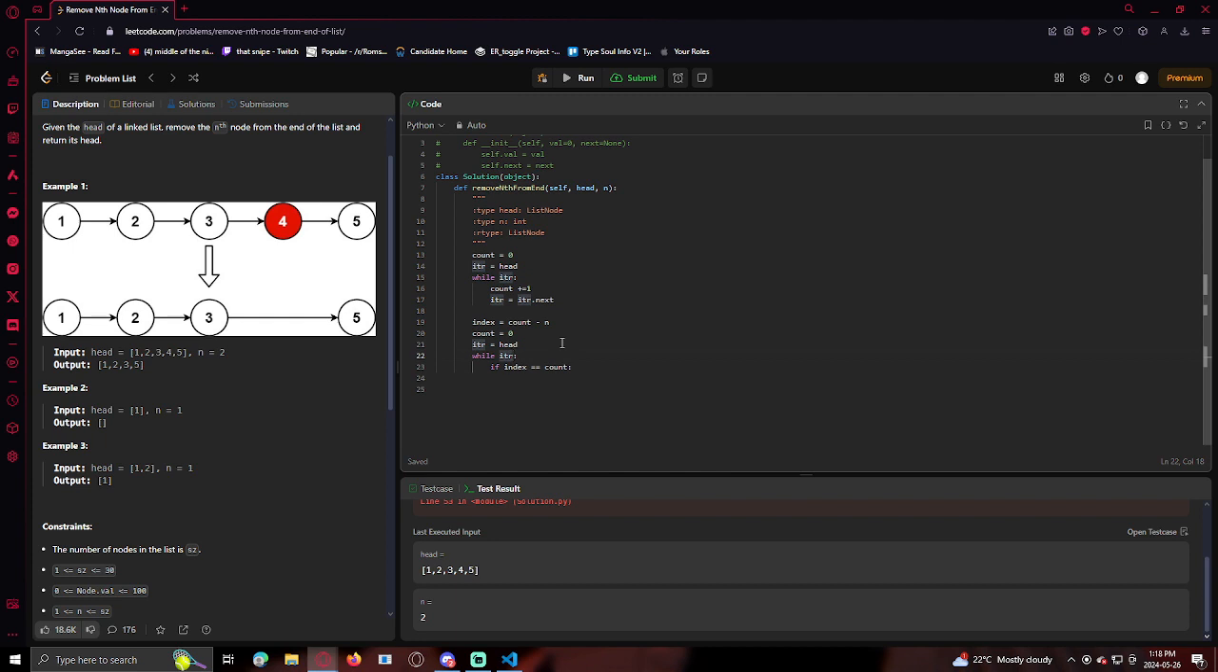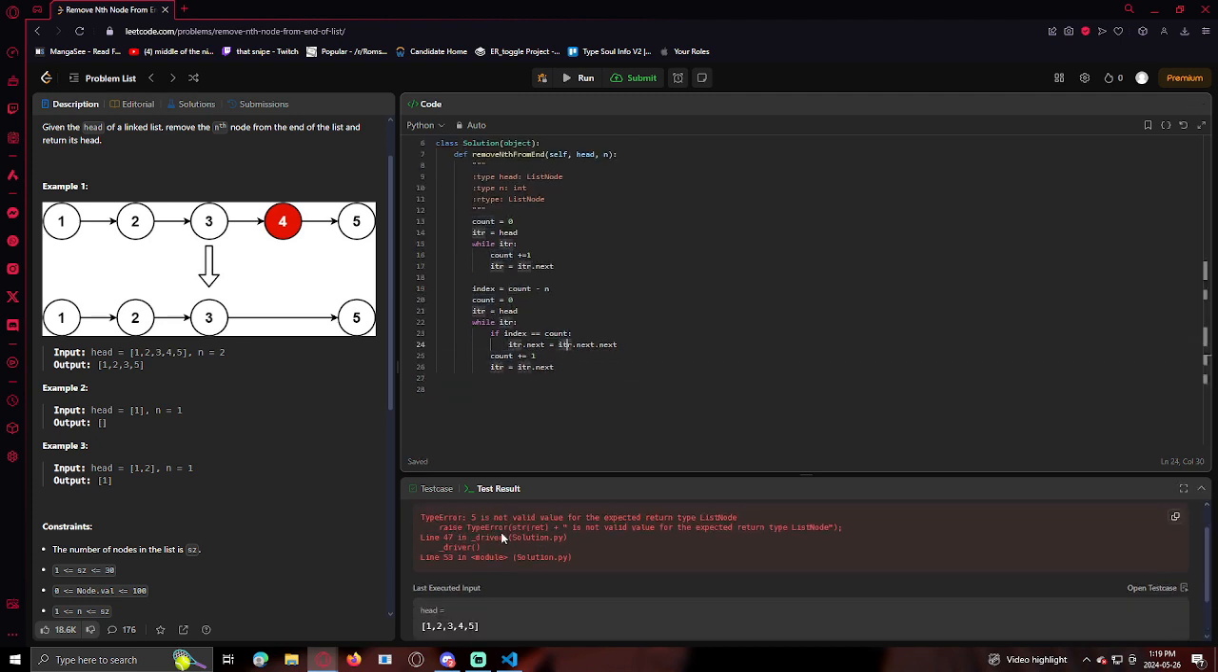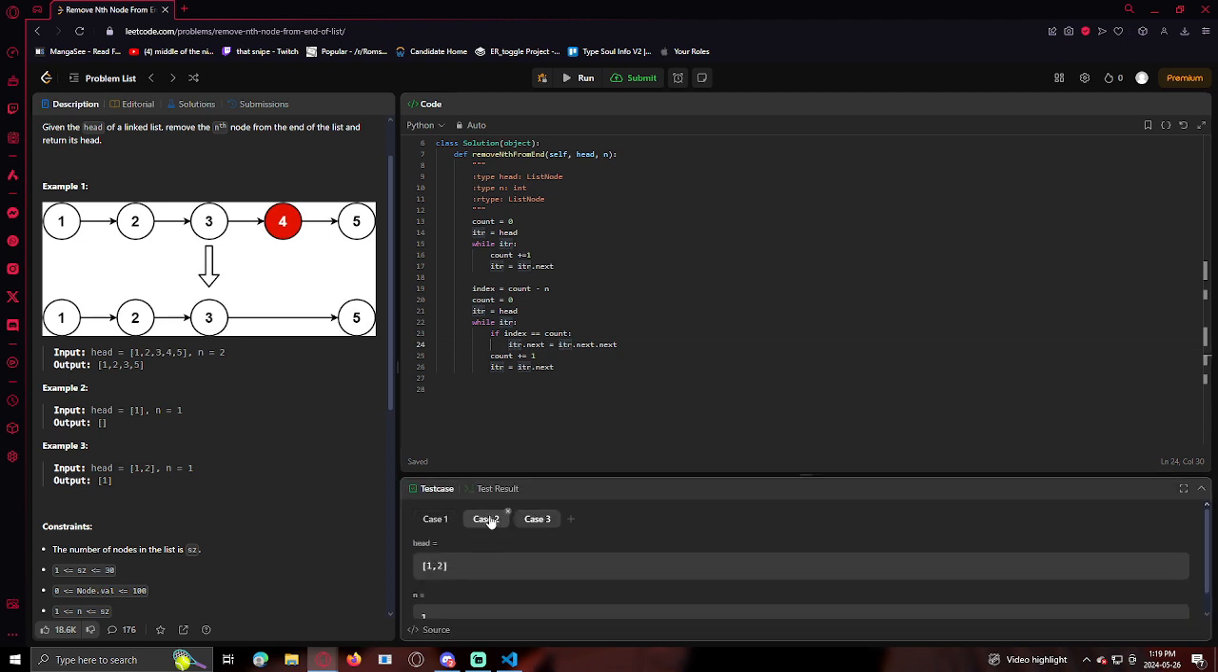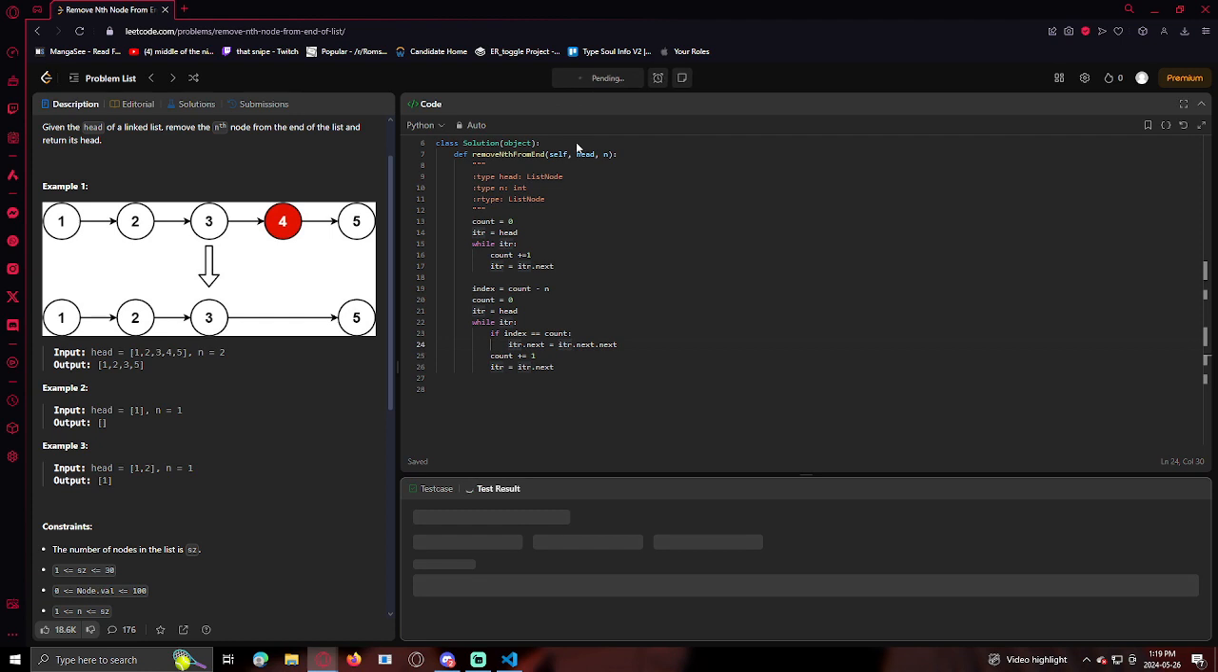while ITR, if index equals count, ITR dot next equals ITR dot next dot next, and then we're going to go count plus equals 1, and ITR equals ITR dot next. So what this should do is I get the index, then I'm doing it more. I don't know if this is going to work for all the special cases, like for these especially. I don't know if it'll work for 2. I think it'll work for 3, but I just want to see if it works for 1.